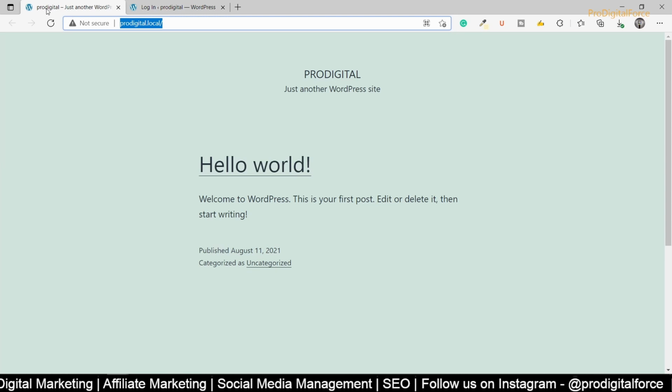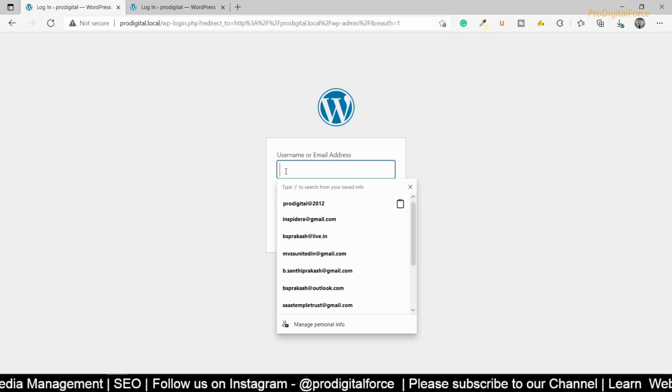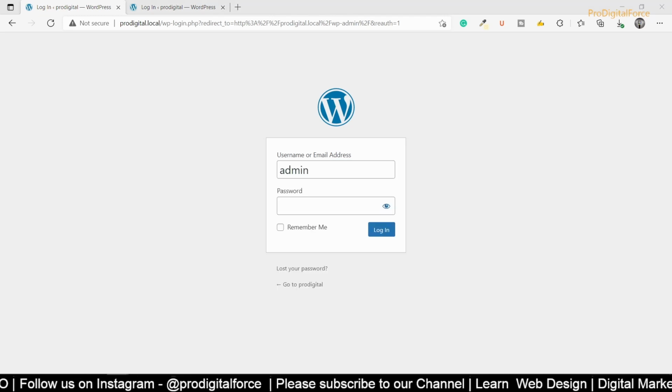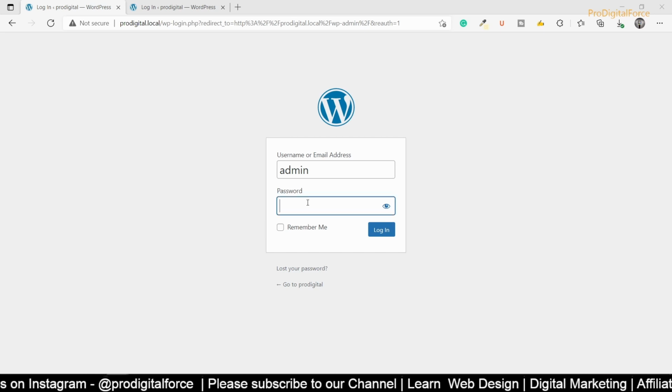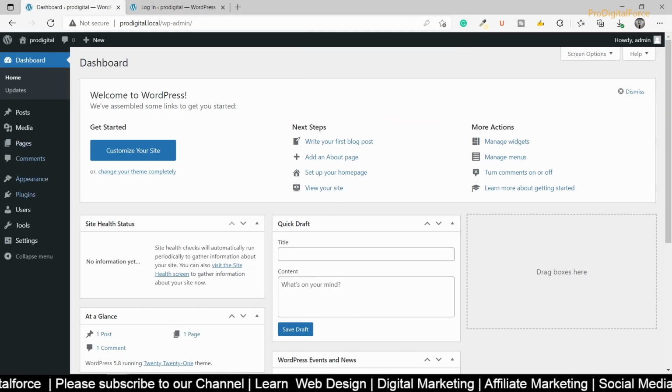So prodigital.local is your domain. This domain you will not be able to access from outside. You are accessing it from your local machine and practicing. Now if I want to log in, simple, I'll click on it. The username I gave and the password, I'll enter here. From here again, it's the same process.